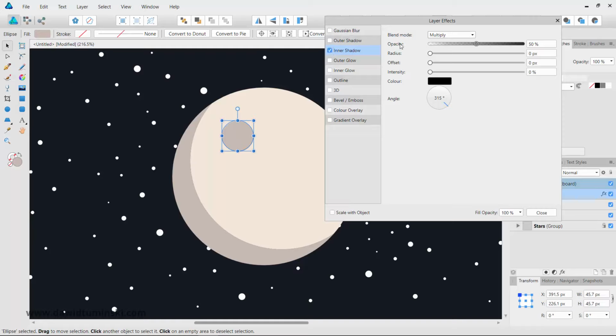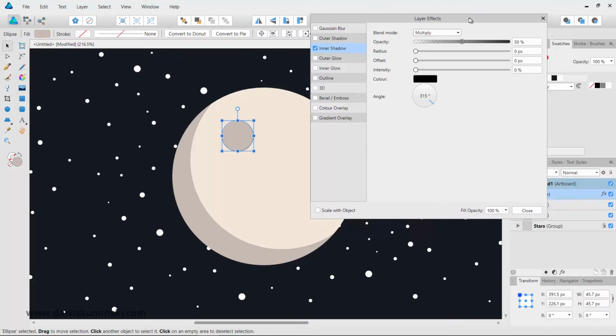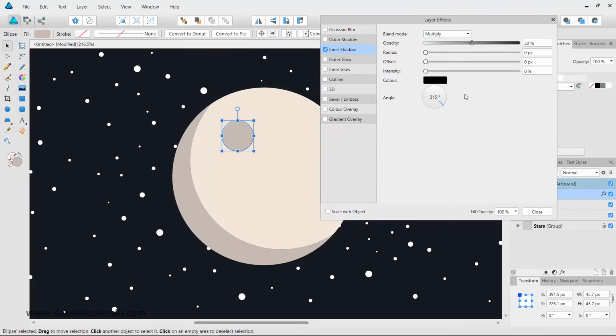And here we got some different options for creating our inner shadow. I would suggest leaving the blend mode as multiply, because as you probably know, multiply is an effect that shows everything that is black or dark and hides everything that is light. So for a shading, I guess it's the best blending mode.